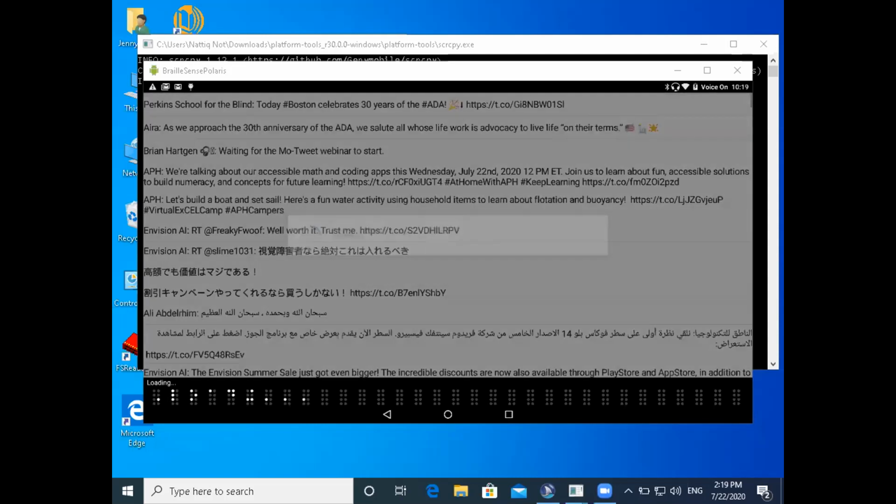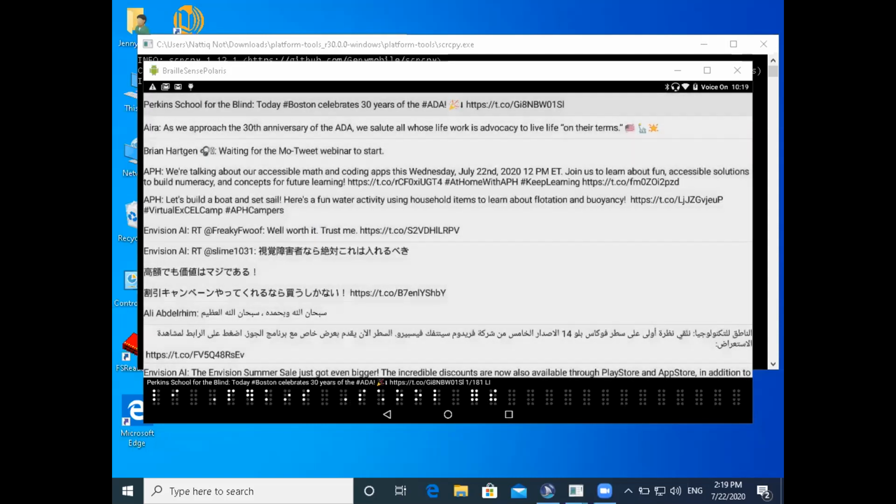Loading. Perkins School for the Blind. Today Boston celebrates 30 years of the ADA. HTTPS, T-code. That would be the ADA. That would be the speech synthesis.